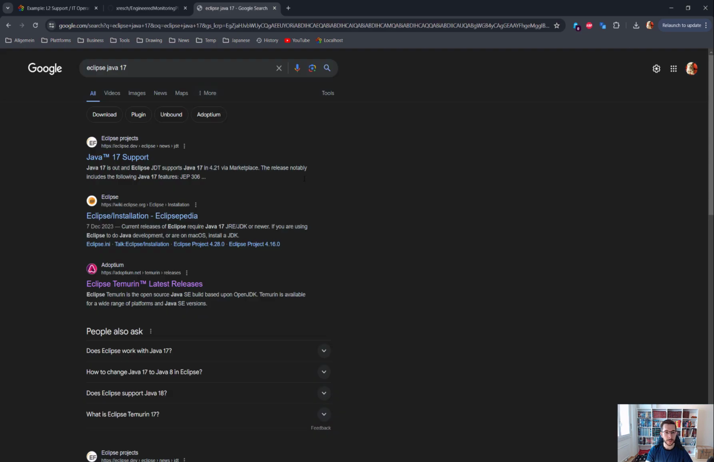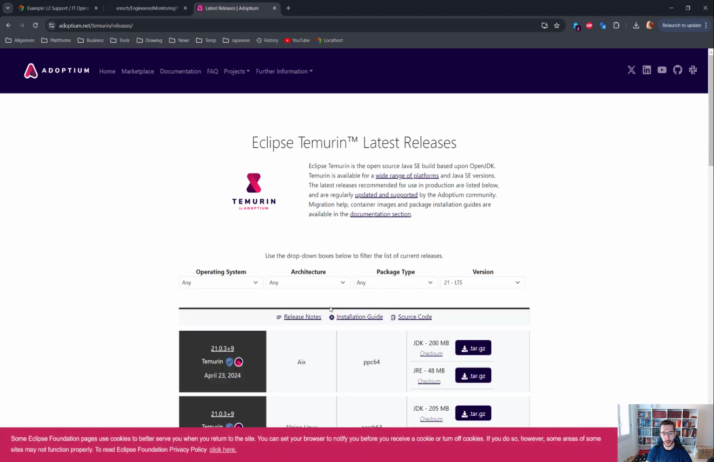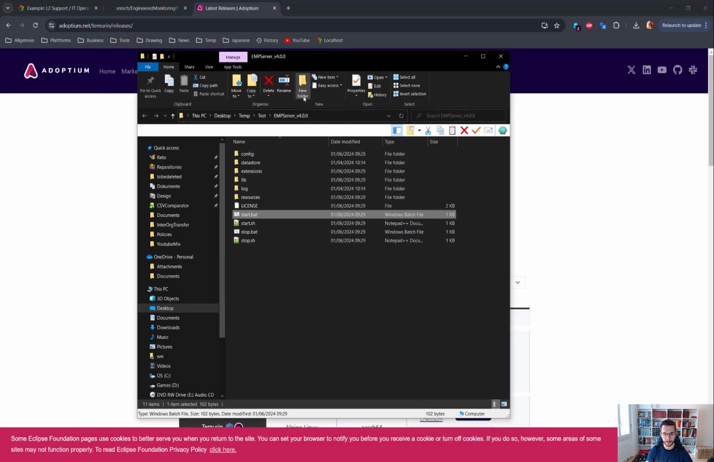So we have here Adoptium Temurin. So here you can download and install Java. I have already installed it, so I won't go through this anymore. You can also use other Java builds. I just tested it with Eclipse and that works fine. Good, so let's go back to our folder here.